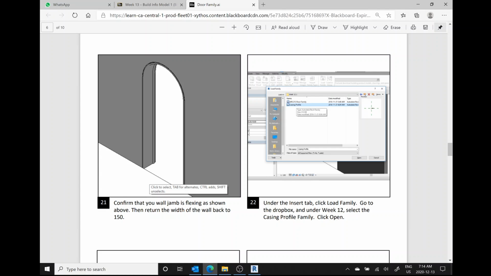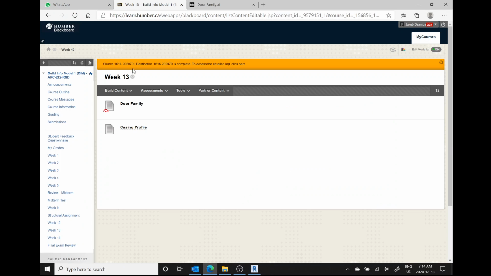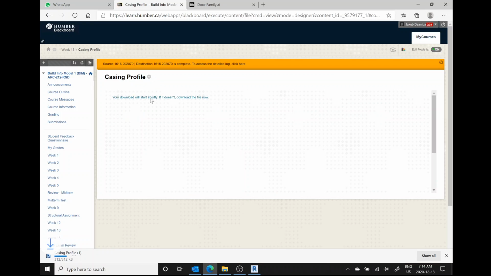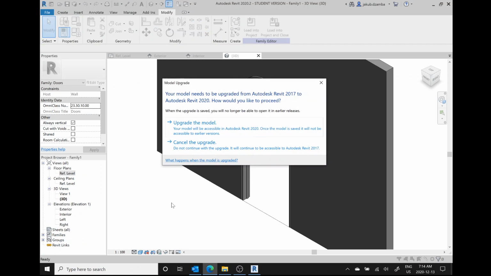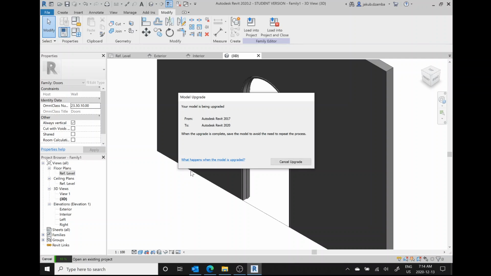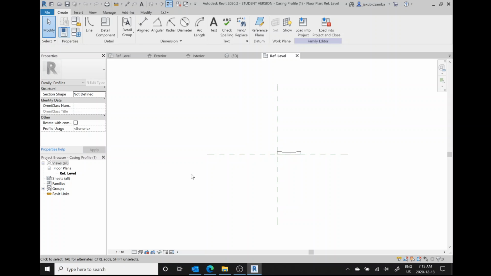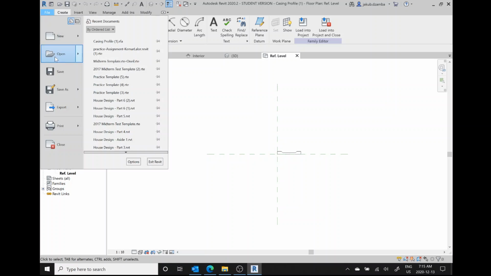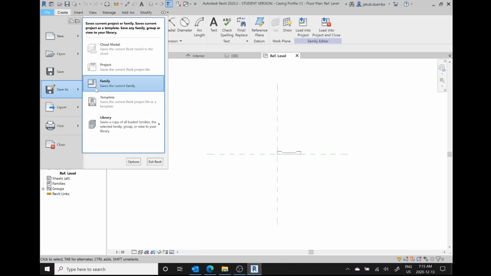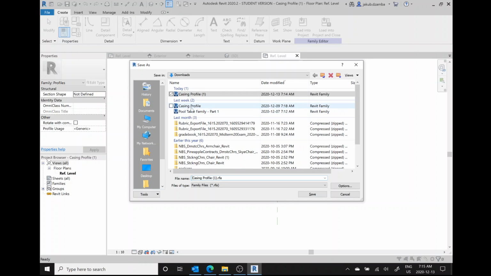Under the Insert tab, click Load Family. Go to the Dropbox and casing profile. Oh, okay. So what I'm going to do here is go to this casing profile. I'm going to open it. Sure, upgrade the model. So we got a little bit of a sketch outlined here. And I'm going to go File, Save As. Sure, family. And I'm just going to save it on my desktop.